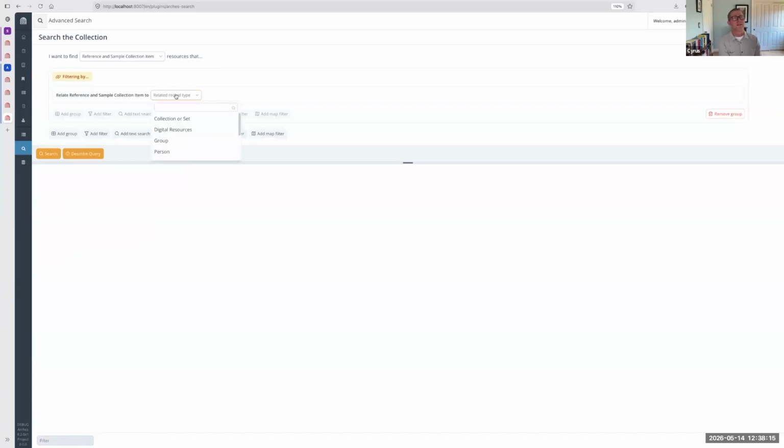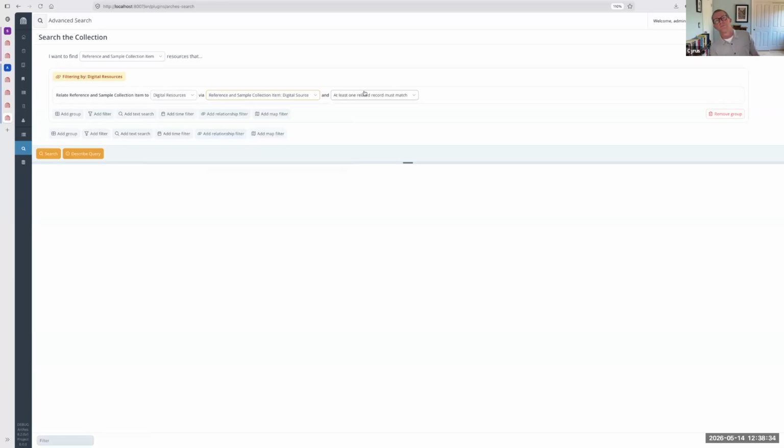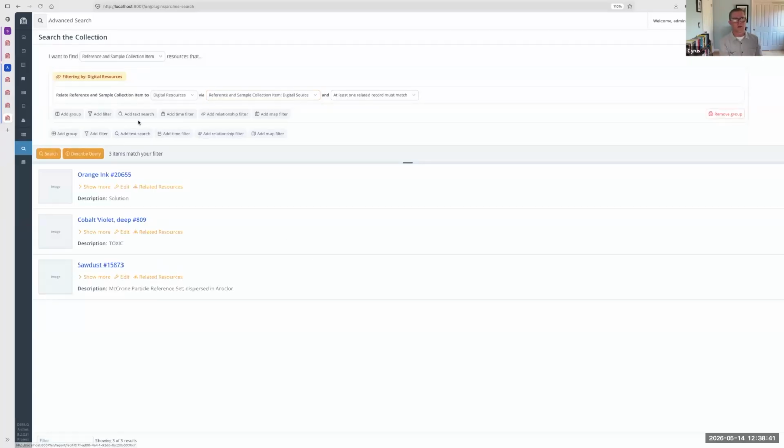And so I add this relationship filter, and then I pick the digital resources type for documents, and I'll just pick the digital source node, and I want at least one tile that will match this query. And so if I do the search, then I'm getting all reference and sample collection items that have a document associated with them, and I get 3.